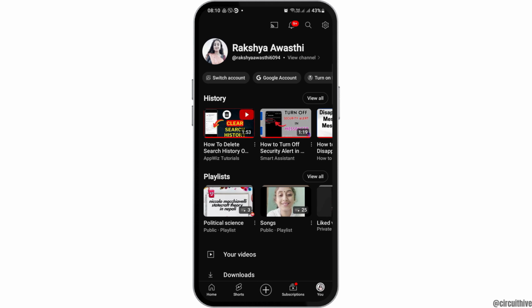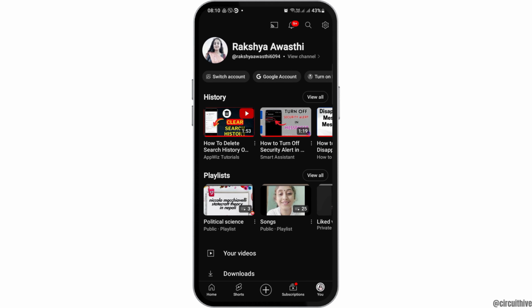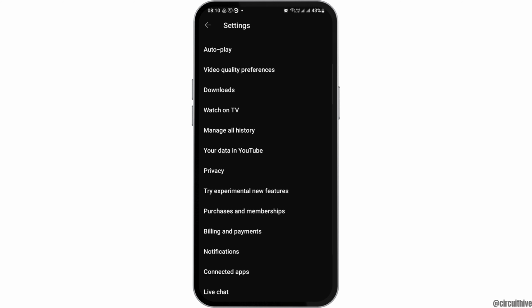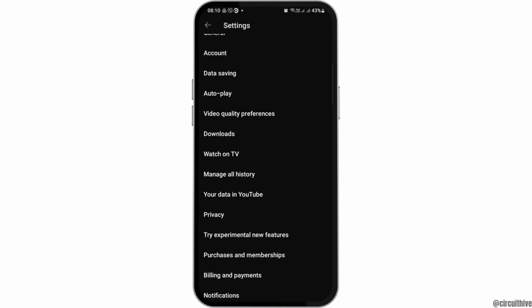Now, you have to go to your profile-like icon on the downside, and after you go to your profile-like icon, you have to go to the settings-like gear icon. After you tap on the settings-like gear icon, now you can see an interface like this. You have to tap on the option of manage all the history.